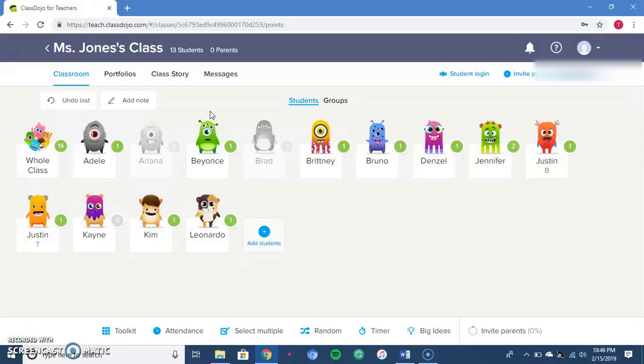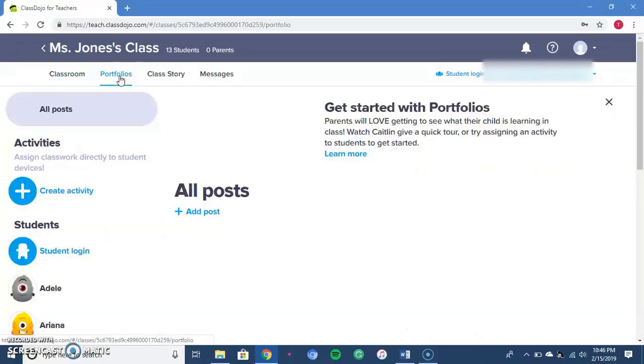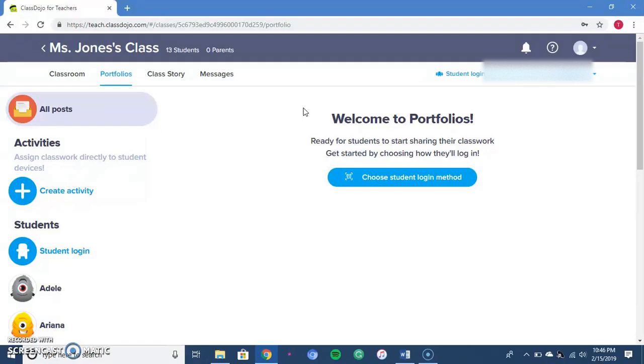So now let's talk about the portfolios. Up here you have portfolios. This is where students will be able to add their work. If they have iPads, they'll be able to take a picture of their work. If they have the Chromebook, they will be able to submit their work here. So each individual student has a portfolio, and their portfolio is based off of what work they have done, what work they want to show off, and everything to that nature.